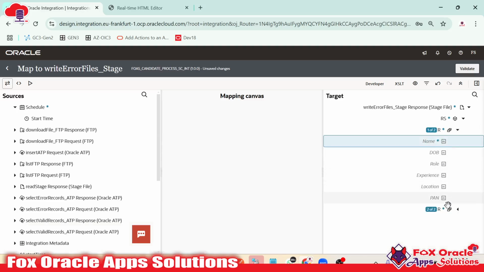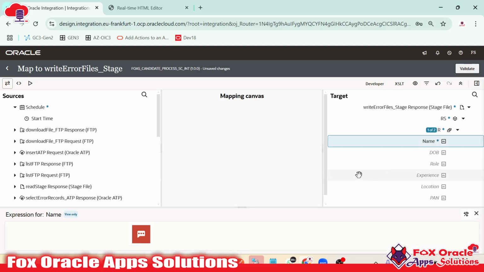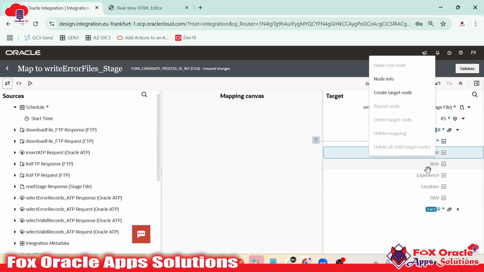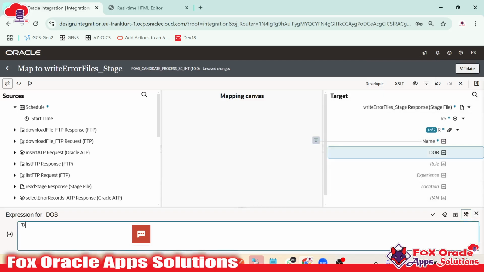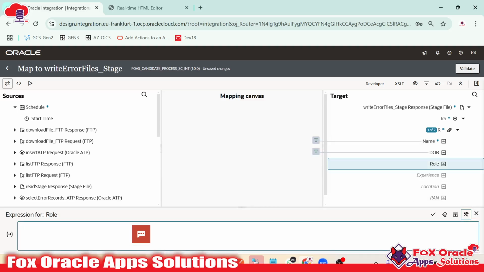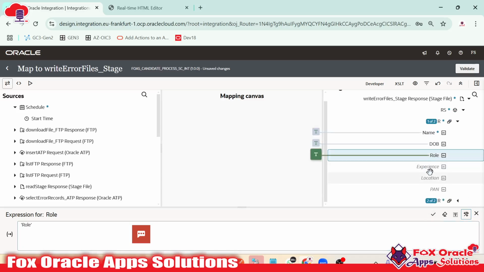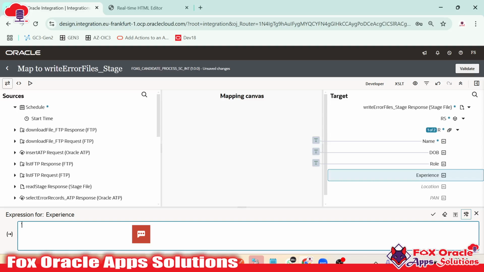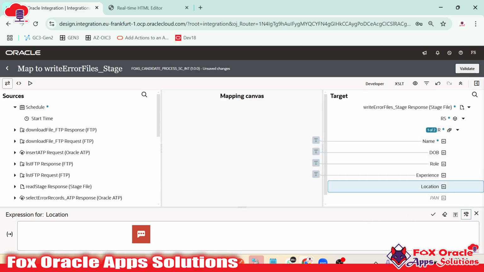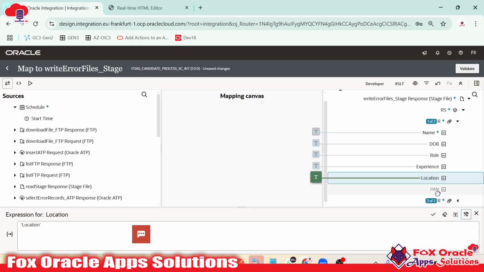So the first R will have hard coded values, second we will provide the mapping. So this is name, so we'll give the column name as name only, and the second one will give the name as dob only, dob. Now we have to provide the value for the role column, so that will be our header only, so we'll give as role, and it will be experience, and then we have location, and after that we have the pan column.